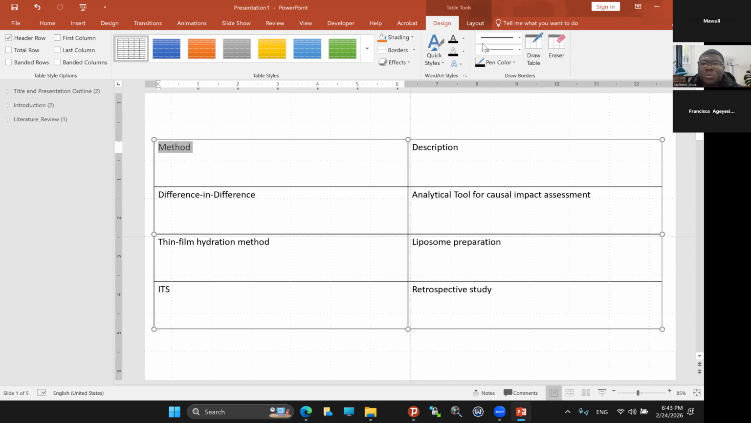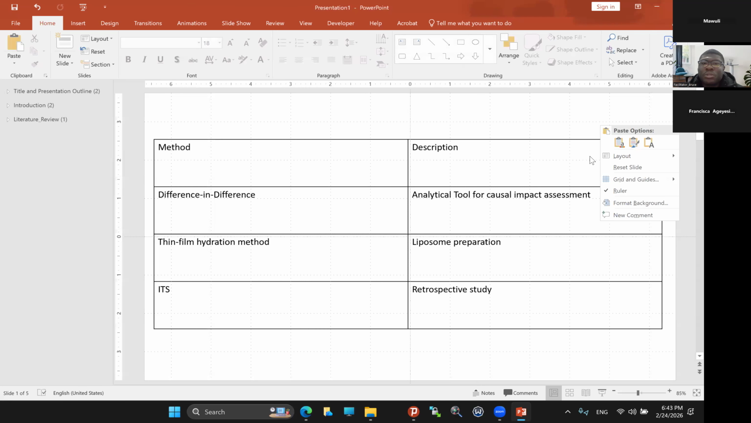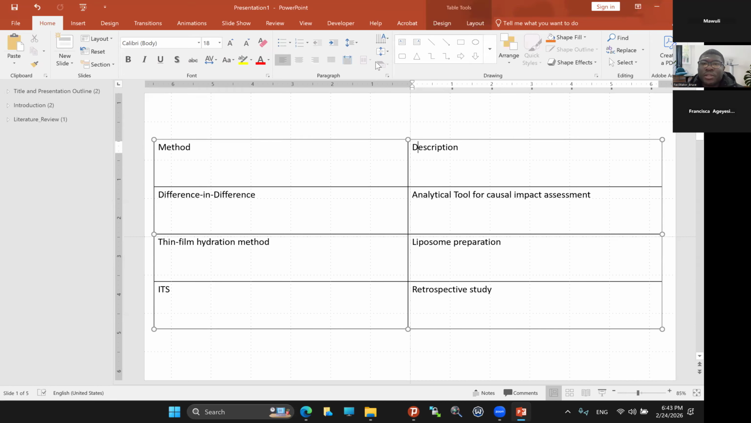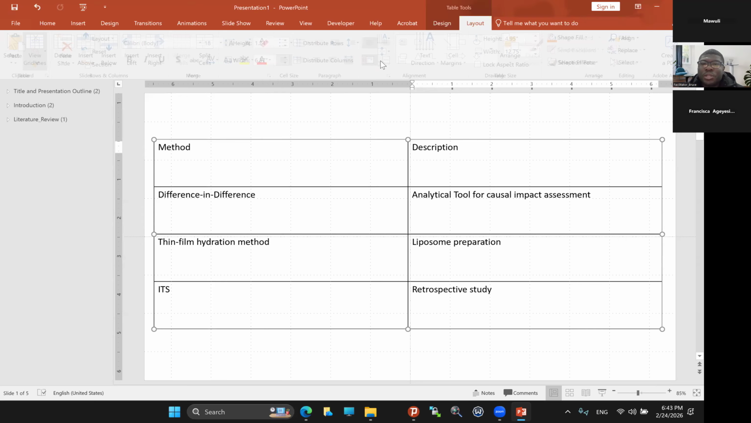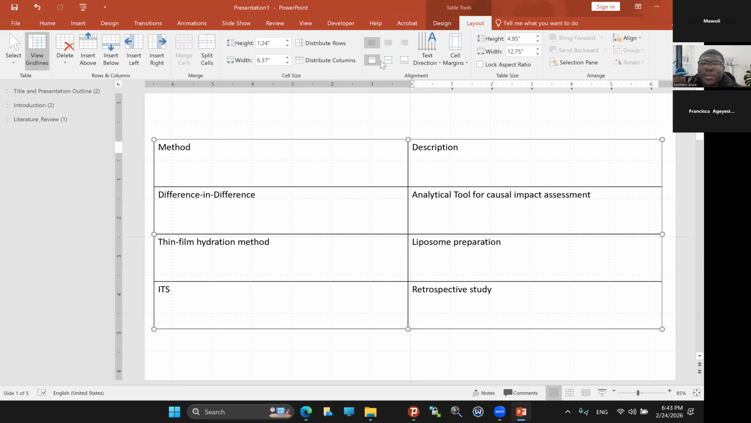So we can go to layout. That's one option. You can go to layout and then choose. We are not in layout yet, but you can choose any of these options: left, center, top, middle, bottom, right. So I want it to be in the middle. Yeah, here, wait. Center.